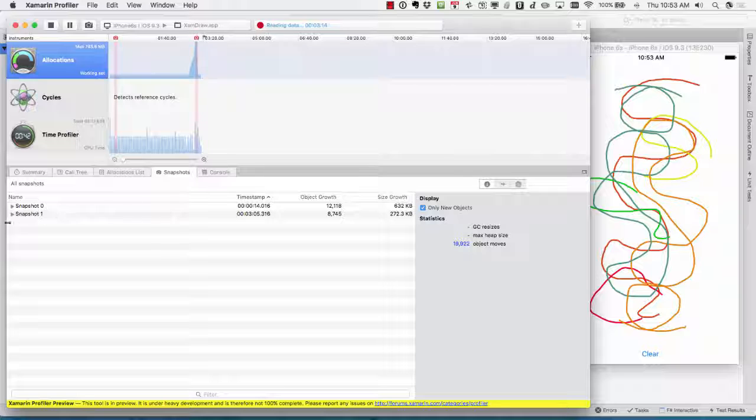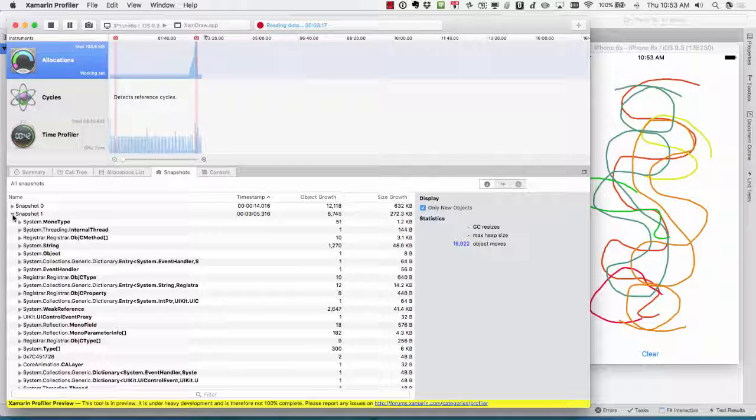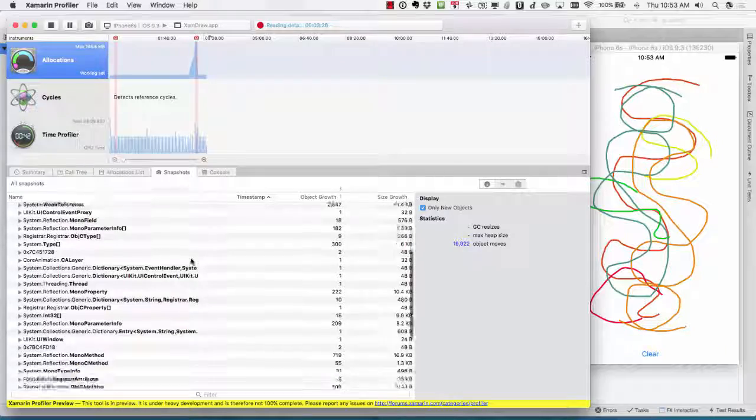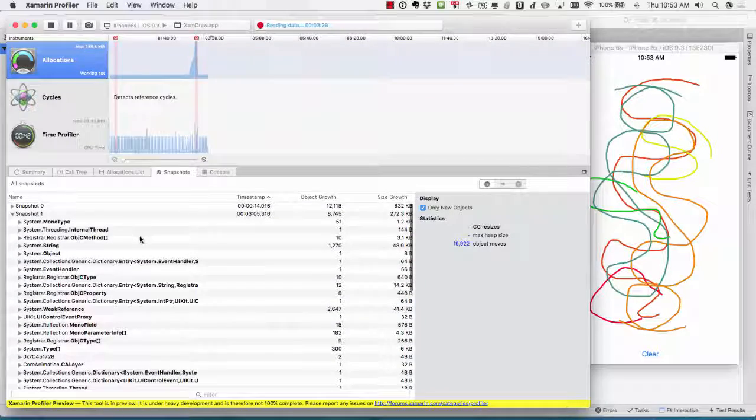If I switch over to my snapshot views and look at snapshot 1 here, I'm only interested in new objects. So I'm going to make sure that my sidebar has the only new objects option checked, which should be checked by default. And you can see over here all of the objects that were allocated as part of this second snapshot. I can also see how many object moves have occurred. In other words, as the heap gets compacted, as it moves from the nursery to the major heap, how many of those things have actually happened here.